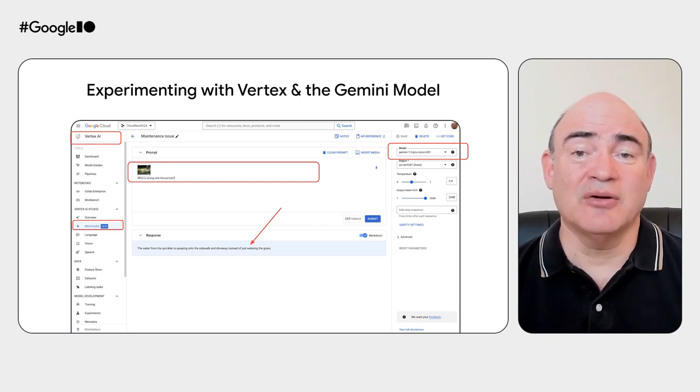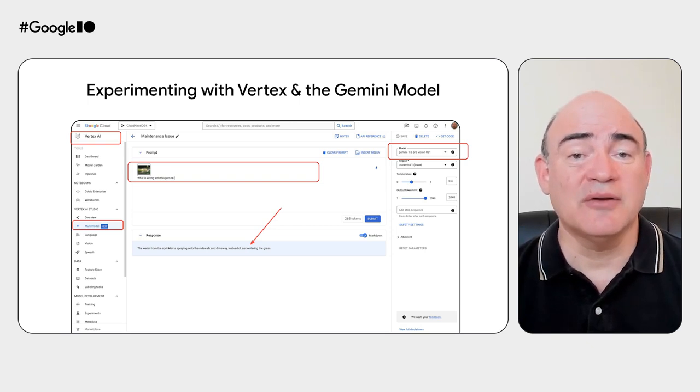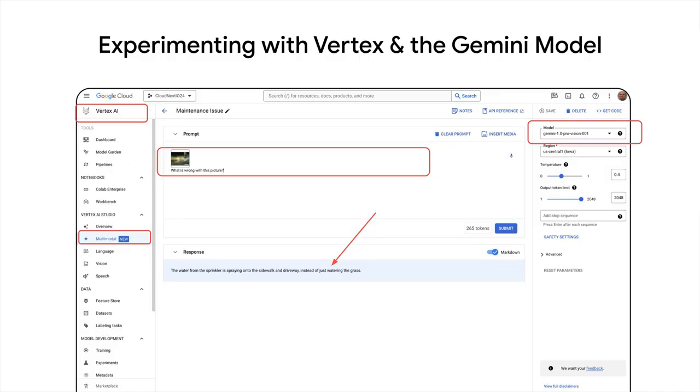As before, the best way to get started with Cloud AI is by going to AI Studio, which for GCP is located under Vertex AI in your Cloud Console. For example, this screenshot shows a test of a multimodal prompt with an image of sprinklers overflowing on a sidewalk, and a text prompt asking, "What is wrong with this picture?" with Gemini's response indicating that the sprinkler is spraying onto the sidewalk instead of grass. This response would be perfect to automatically log a maintenance ticket.